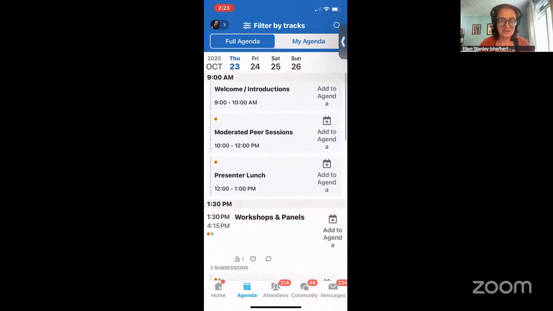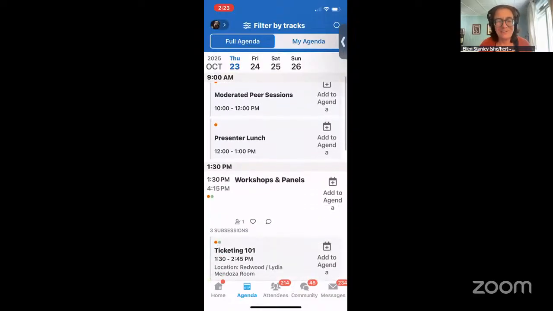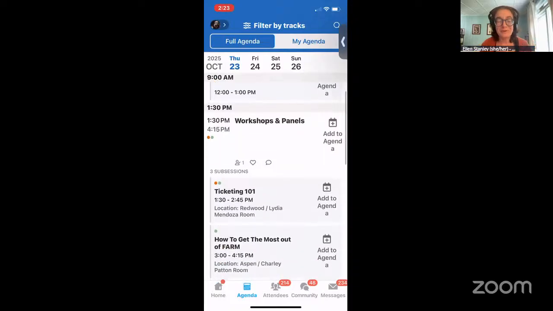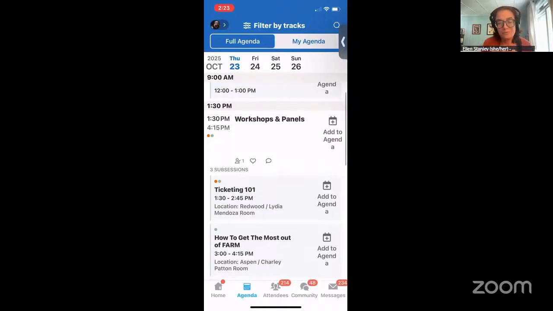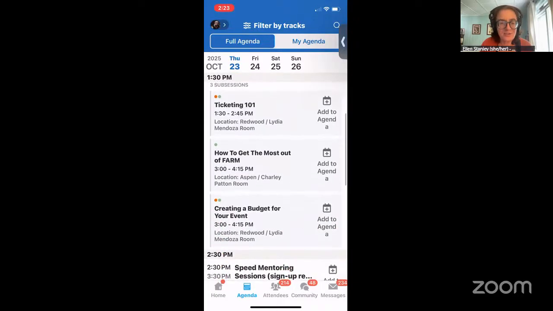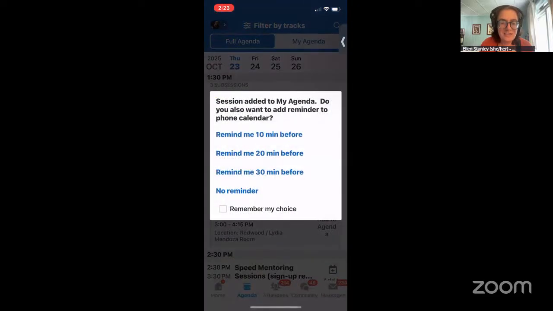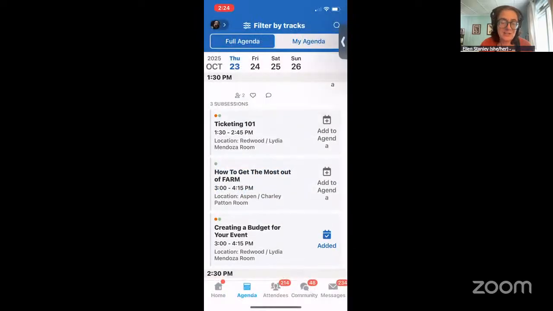It doesn't mean it's committing you to them for all time, but it's really helpful to be like, oh yeah, I was going to go to that, because you get distracted and you want to do other things. What happens if you press the add to agenda, this thing on the right? If you're like, oh, I want to go to ticketing 101, you can click on add to agenda. It says remind me 10 minutes before, 20 minutes before, no reminder. And then you'll just get an alert on your phone, which is very helpful. But also, it's just a nice way of sorting your schedule.